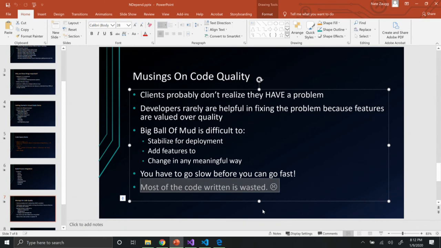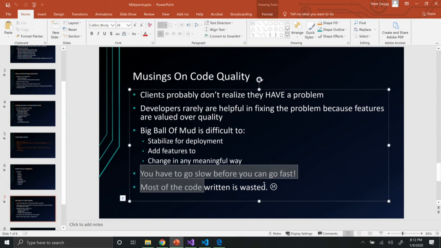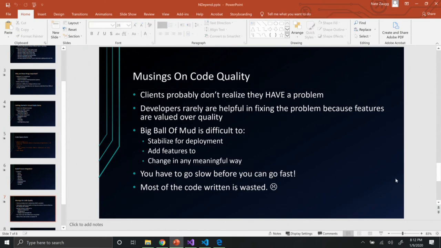I especially want to point to the second one, where developers rarely help in fixing the problem because everyone's focused on features. What that means is that the only time that quality can be injected into the project is as you go. So you have to go slow before you go fast. That means you need to put effort into quality up front with design and architecture, so that quality is there from the beginning. This tool can help you keep it as you go.